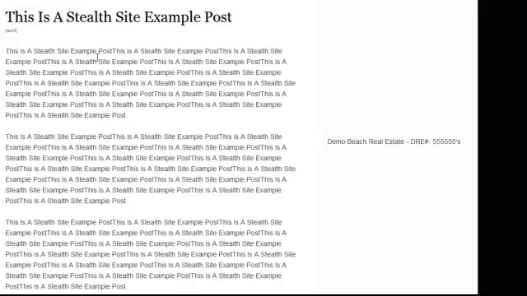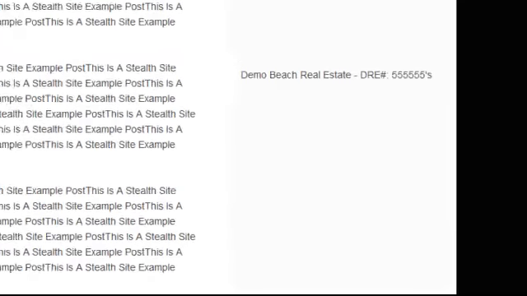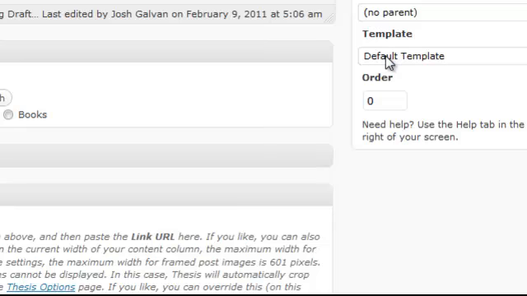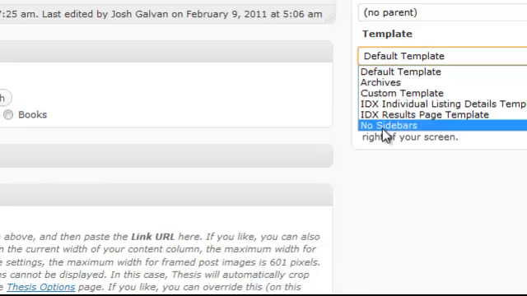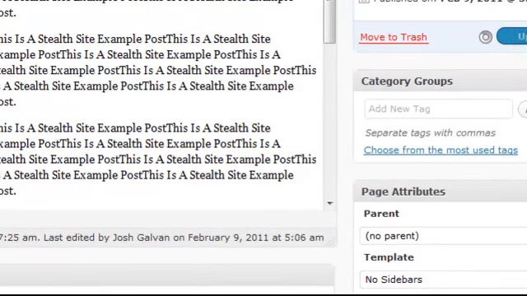So just for the sake of this tutorial, keeping it smooth, here's our stealth site. There's a couple things missing from here. So first, let's make it full width. Let's say you don't even want a sidebar here, you want it to be full width. What you gotta do is go back here, and under template, choose no sidebars. And now we want to update this post by clicking the blue button.